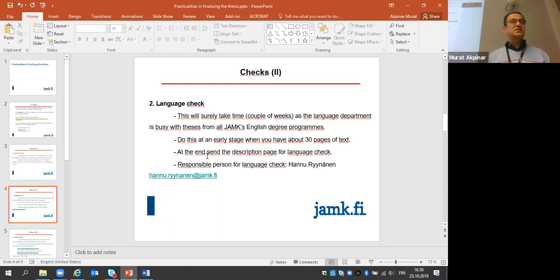Depending on his availability, what he does is that he will not be checking the whole thesis. He will check a sample from your text and then give you feedback saying that you are doing these kinds of mistakes. That feedback refers to the grammar, but it also refers to academic writing, especially the reporting instructions.